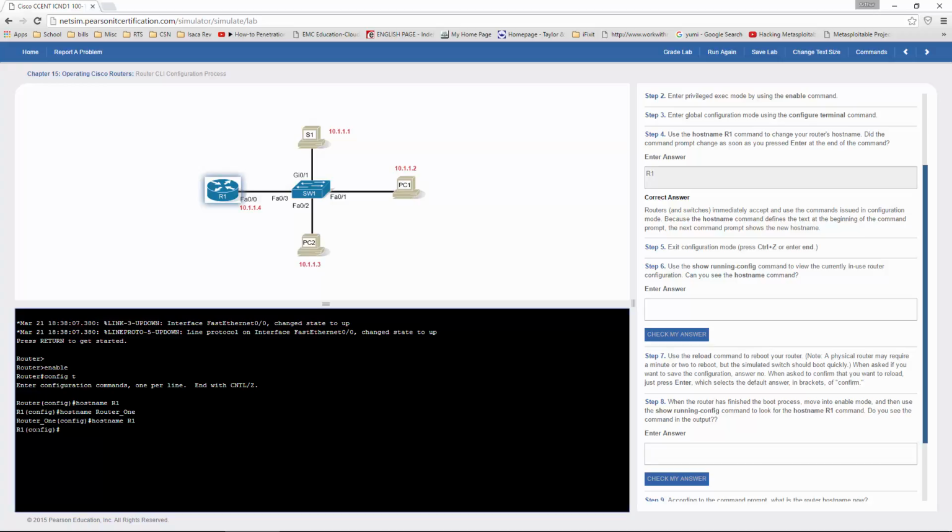So notice we're in the configuration mode. Let's go ahead and hit Control Z. Let's see what happens. Notice it kicks you all the way back out to exec mode. Let's do a show run config. This will look at the current running config.